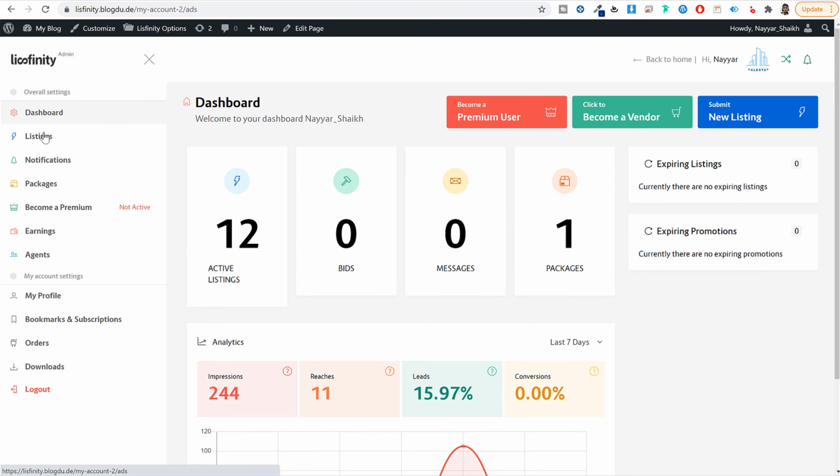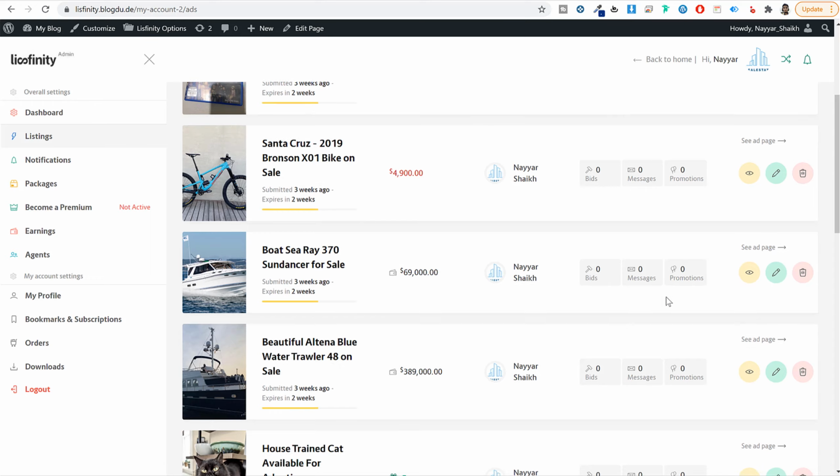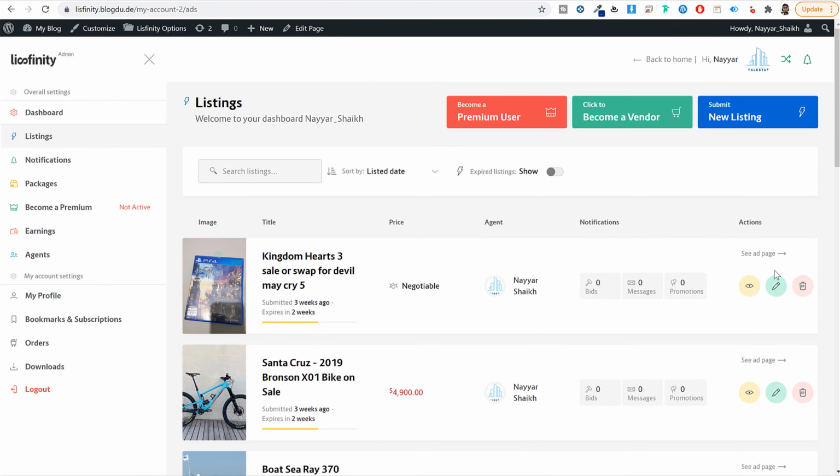Then at the left hand side, if you click on listings, here you can see all the different listings that you have posted. If you want to make some changes in those listings, you can click on this pencil button and you can do some changes.